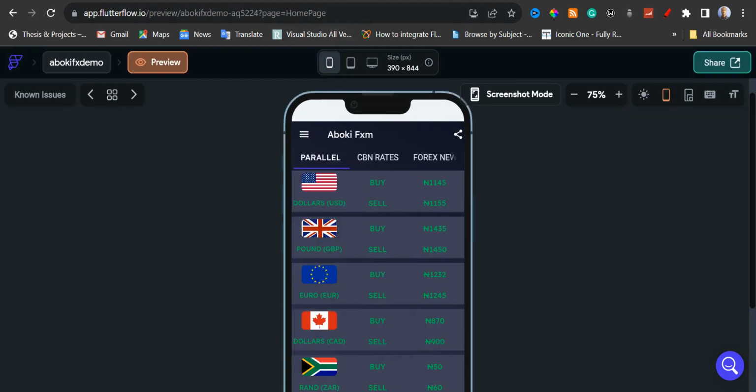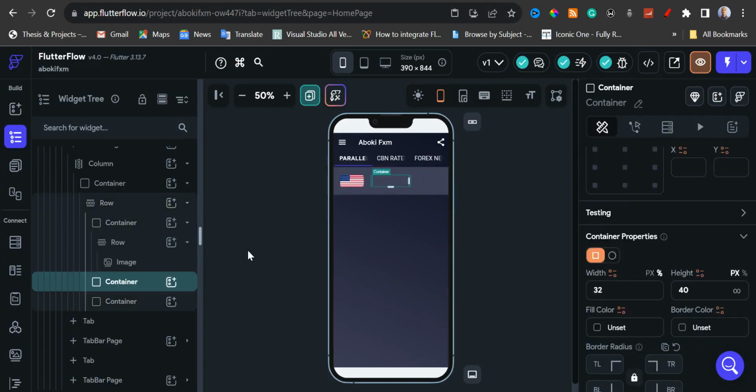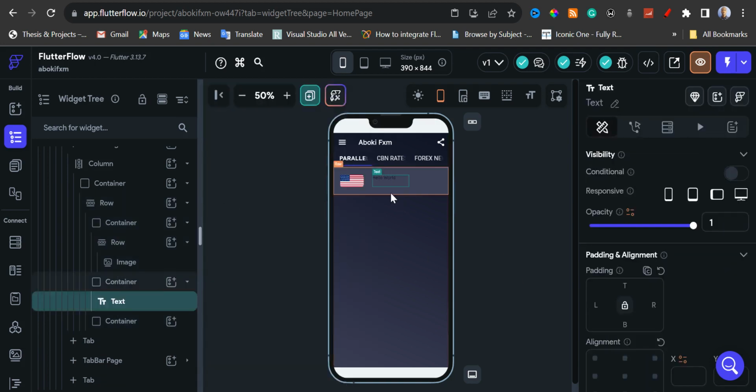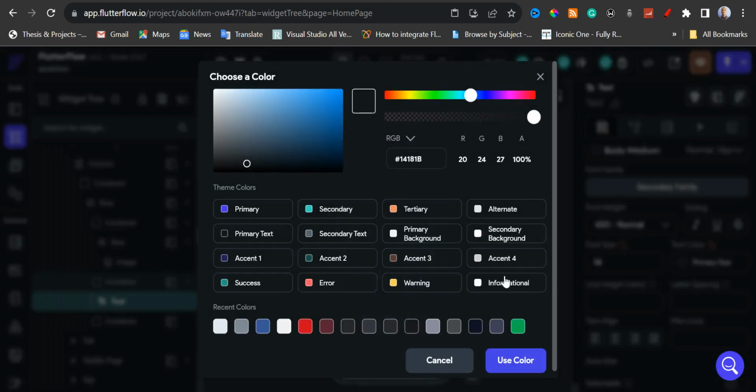The next thing that we're going to do is to enter the text. That's the buy and then the rate. Next, we're going to click on this container, right? That's the second container. Then we are going to click here to add a child widget. Now the child widget is going to be text. Don't worry, we're going to change that. We are going to change the color. Let's scroll down in the properties window. Let's change it to informational.